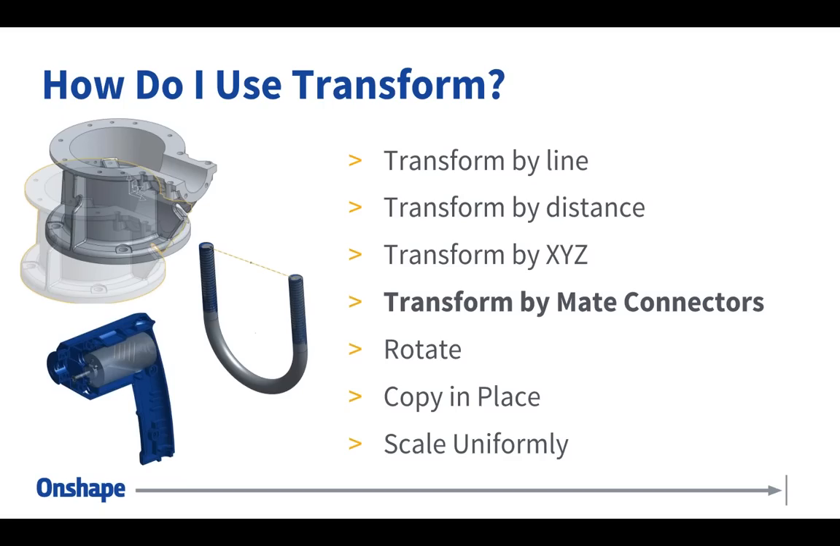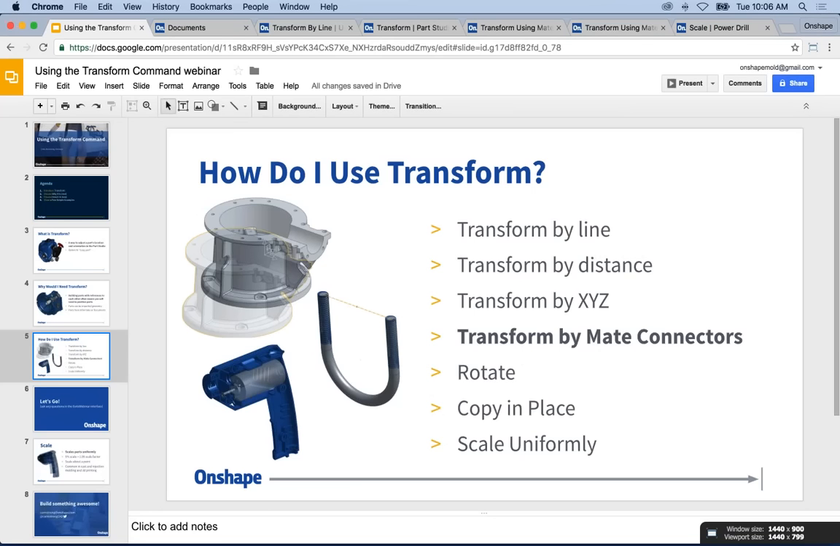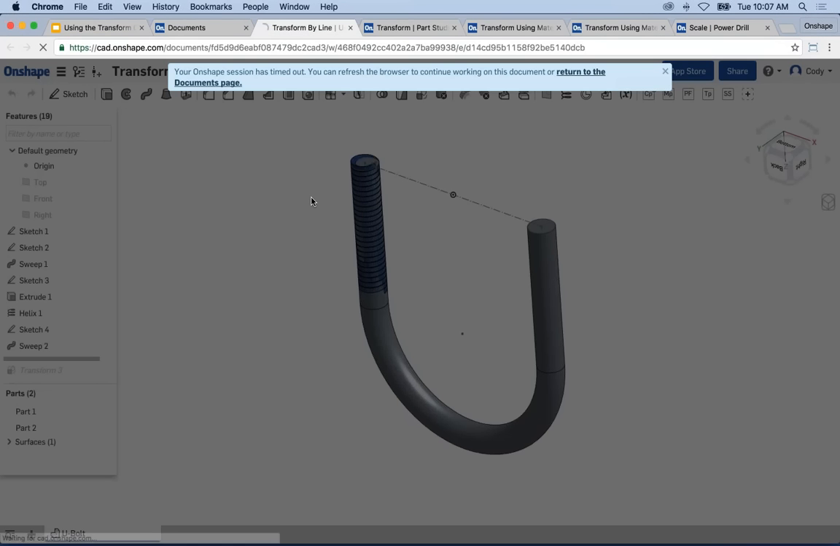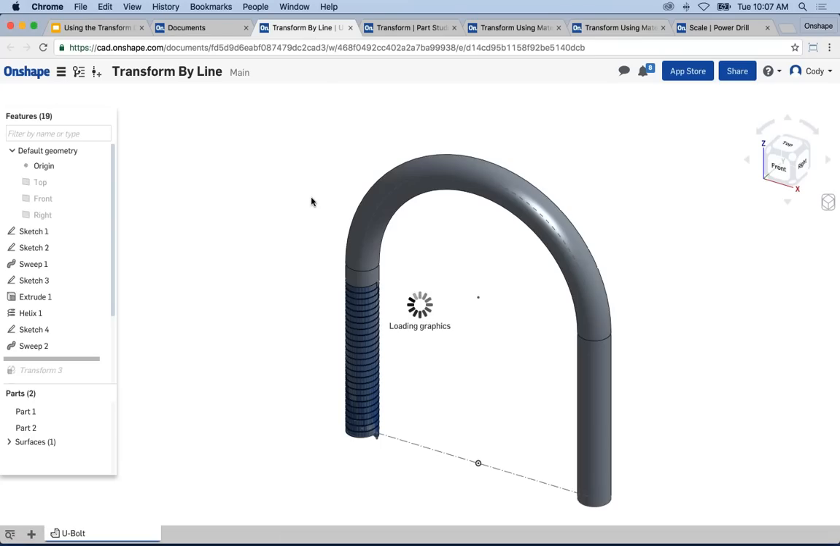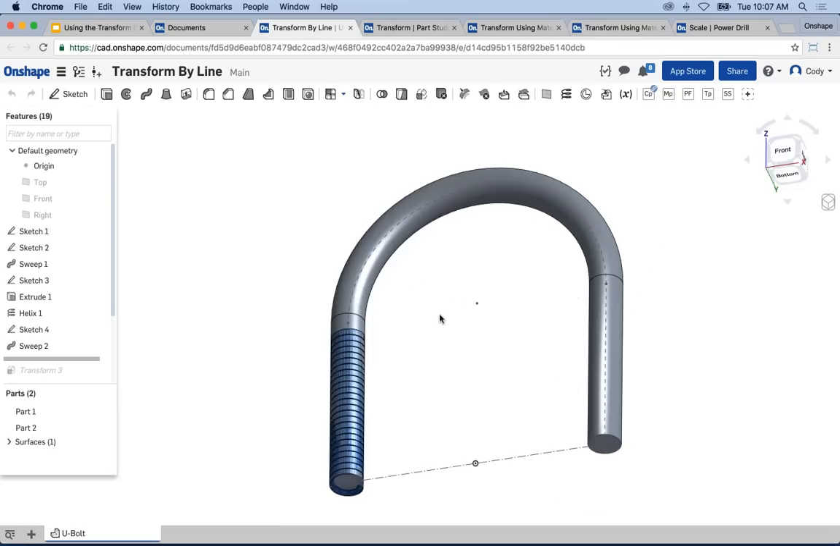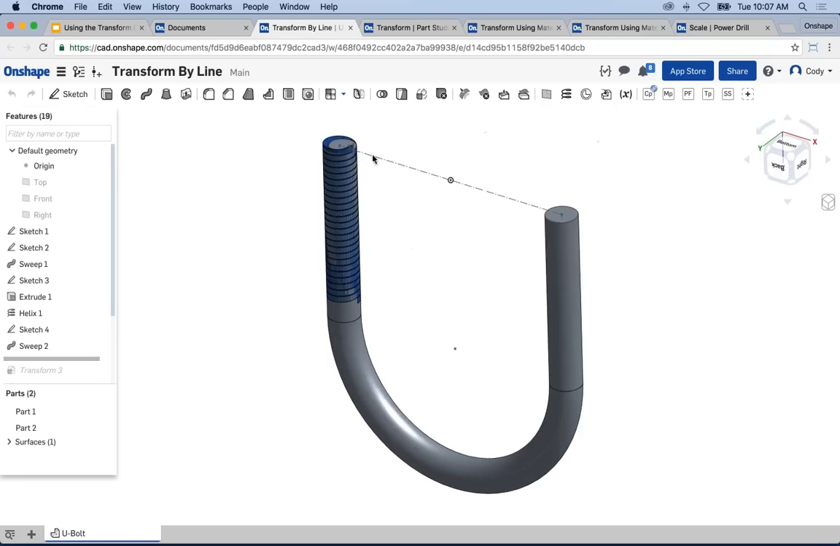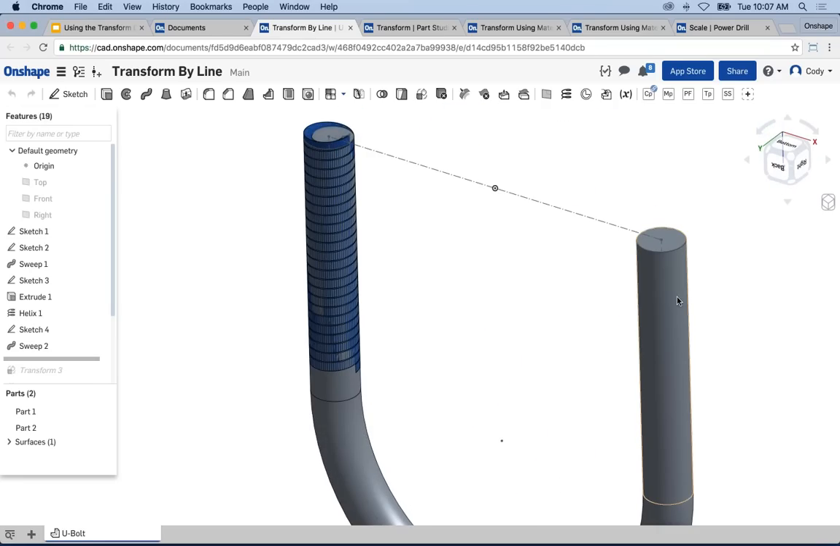And I'd like to start with a simple transform by line. So let's jump over to a document in Onshape. And what I'd like to do, you'll see I have a simple U-bolt shape. And what I'd like to do is transform, you'll see I have a thread profile here, transform it to the other side.